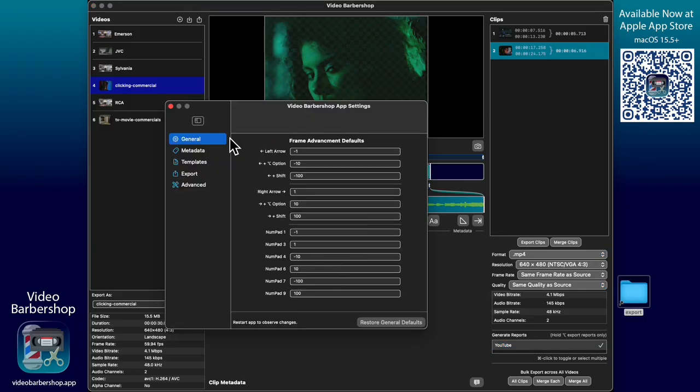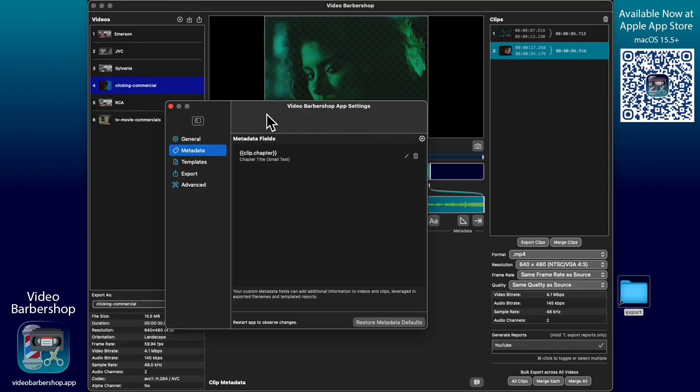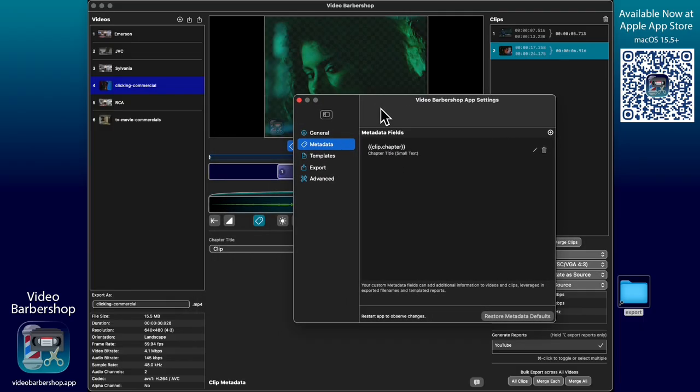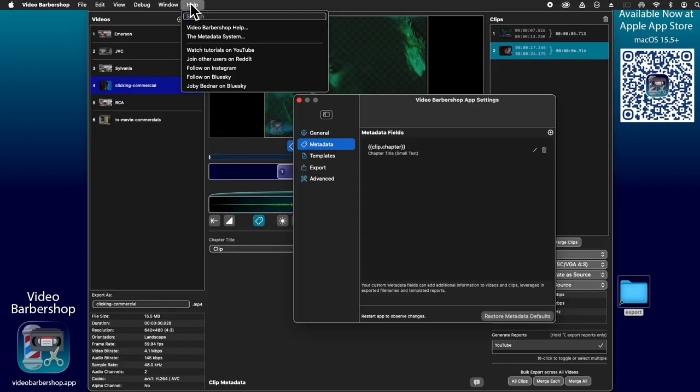I'm going to go into the settings here. But in the app settings, if you go into settings here, it'll pop open this menu. If you go into the metadata, you can define the metadata, and there's a whole system in here with a lot of details. There's the metadata system, there's the help section if you have any questions, there's a whole bunch of links for how you can watch tutorials and keep track of me. If you need to ask me questions, please do.